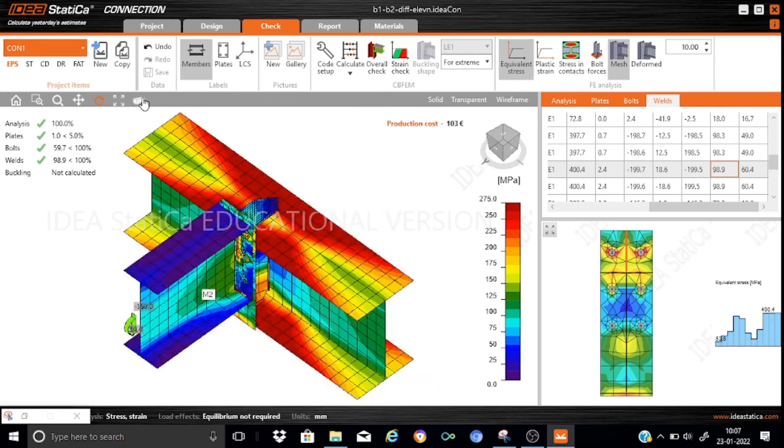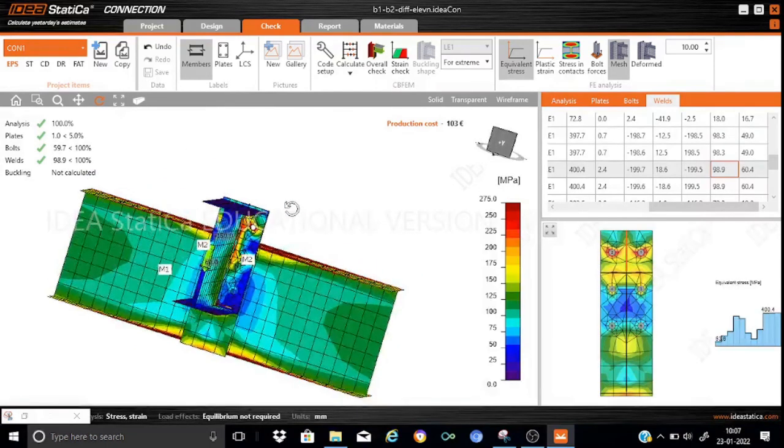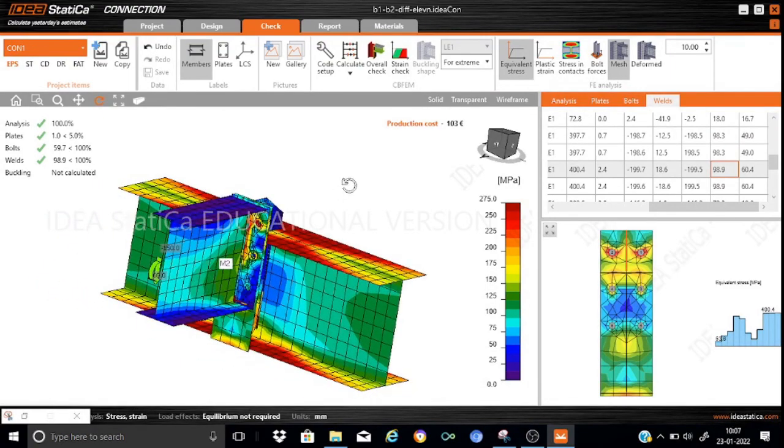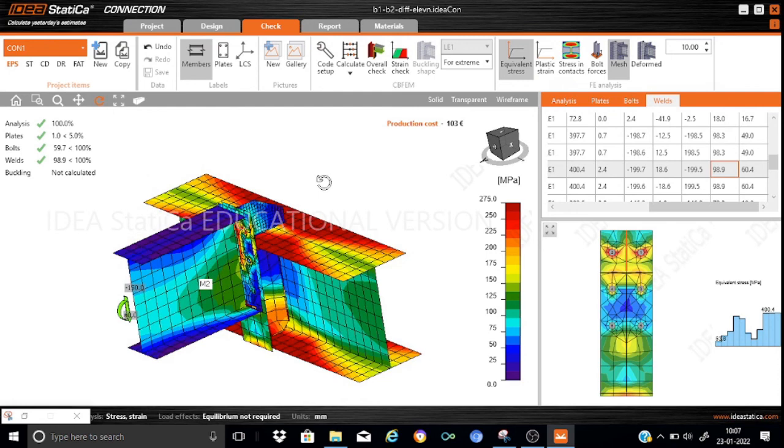Finally, before closing, let us have a quick look at the stress distribution. As expected, we find that the largest stresses are near the main beam flanges, and regarding the end plate, we find that there is a stress concentration near the upper zone of the end plate. So that's all about the summary of the results.